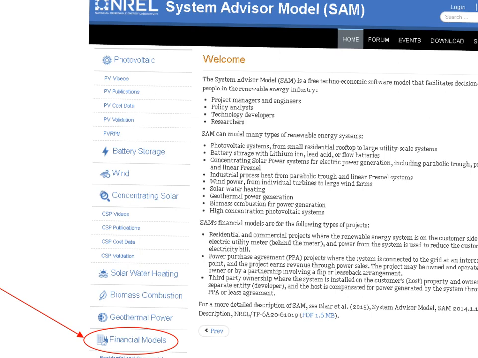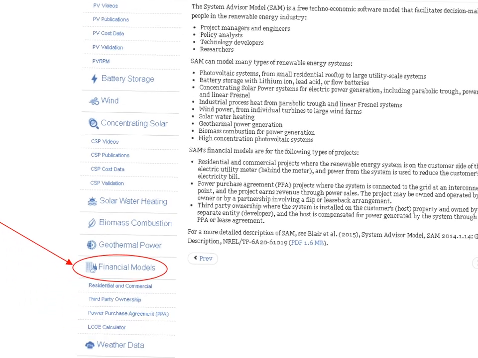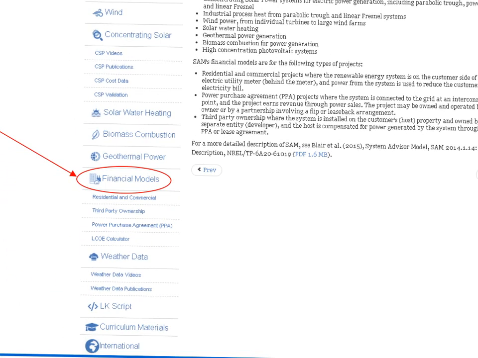There's been quite a bit of research, and if I have time, I'll try to add some information on battery storage and some of the stuff that I've been looking at. But down here, because we're talking about financial, you can click on financial models. So is it residential, commercial? Is it third-party ownership? Is it going to be a power purchase agreement?